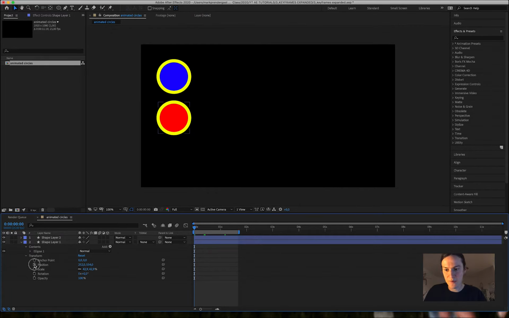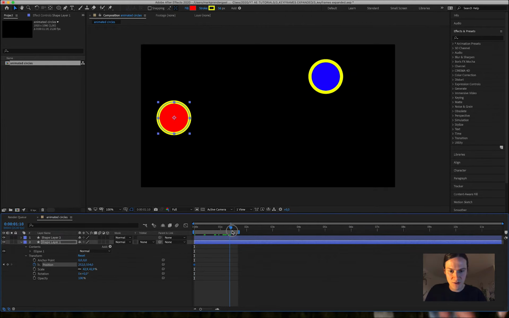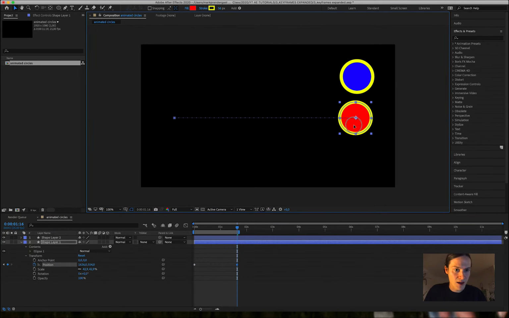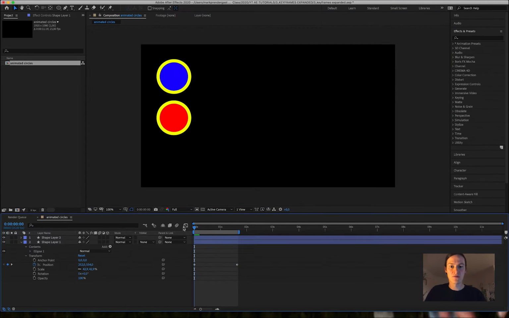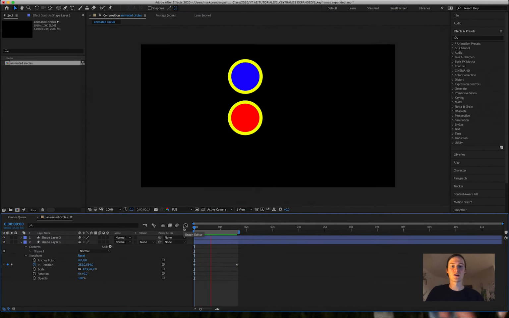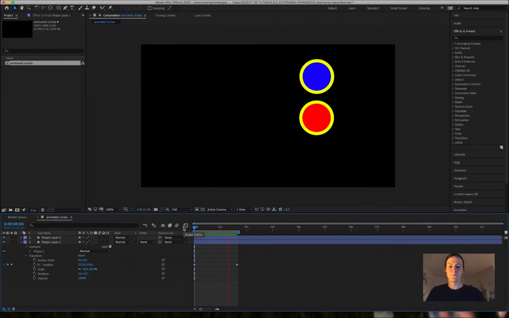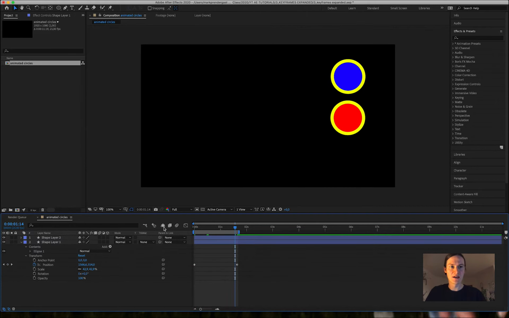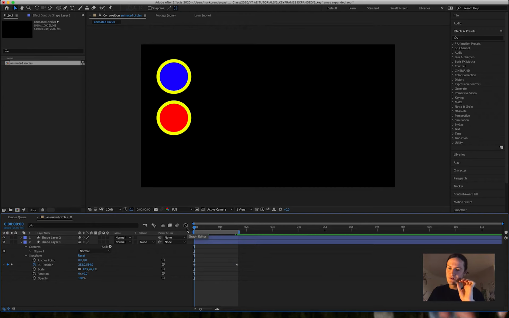So I'm going to hit position like that, and then I'm going to go to the end where this one stops, and I'm going to drag that so it's in line with that. Cool. And so now I've got the same thing. It's like two circles doing the same linear thing. But what we had in that video that I showed you at the beginning is this circle, the red circle, starts slowly and then gathers speed and hits the last keyframe.